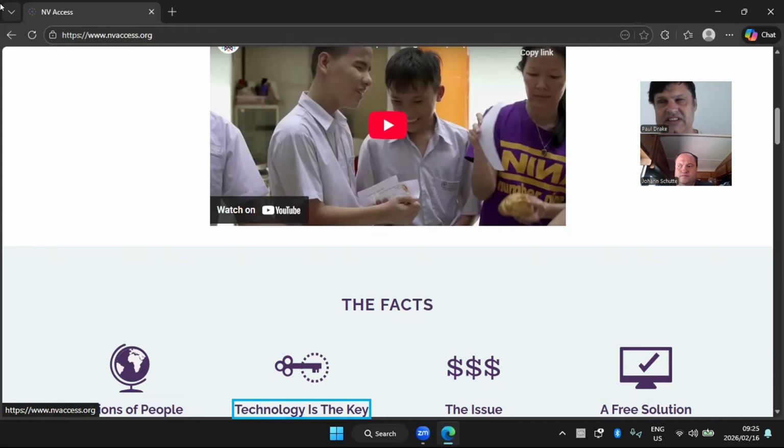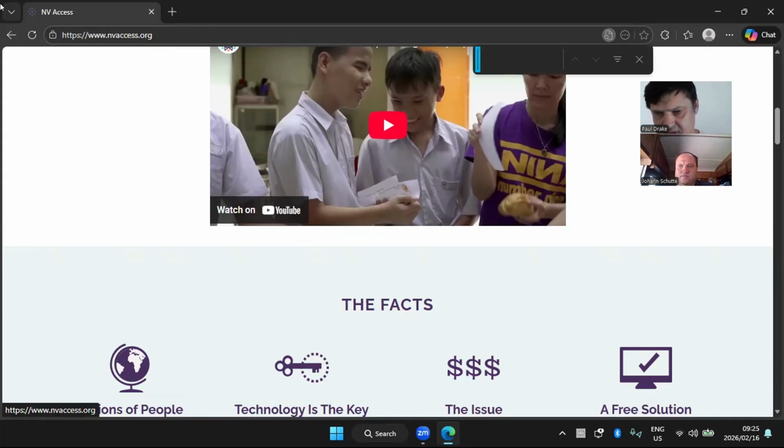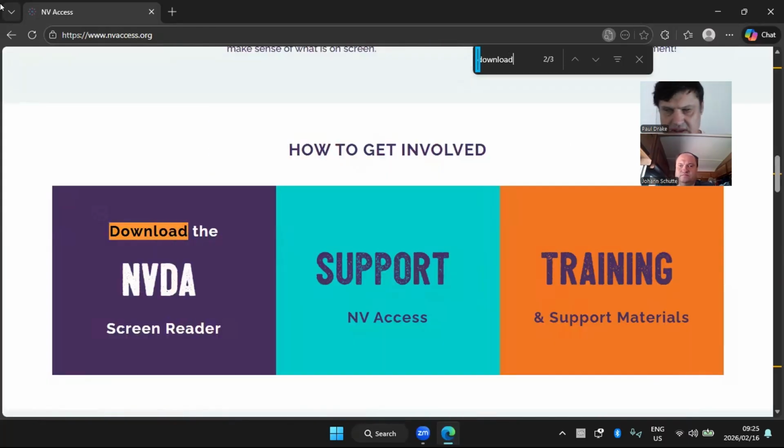I can, for instance, go and press Control F. Find on page for NV Access region. Find on page. Edit. I'm going to type in download. Result. And what does this page say about download? Let's see if there's anything there.